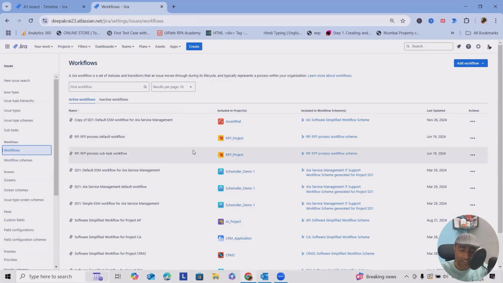As I mentioned, to access the workflow, navigate into the settings, and from there you can do it. For that, you need to have admin permissions. Without that, you won't be able to do it.